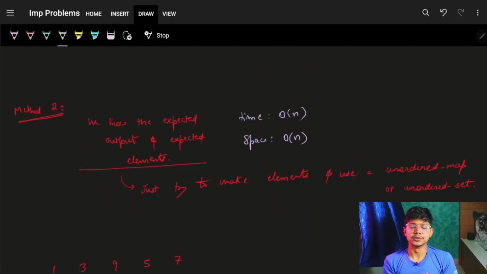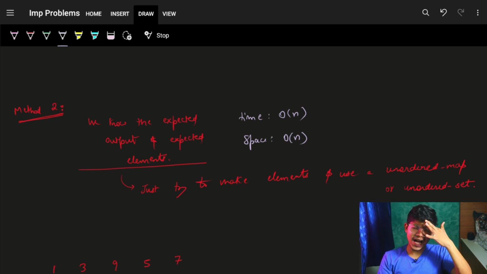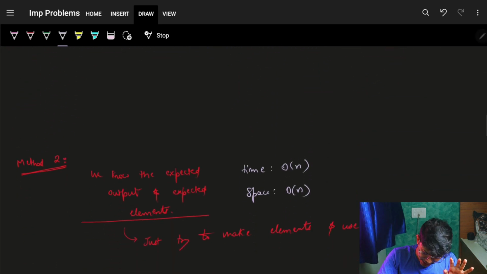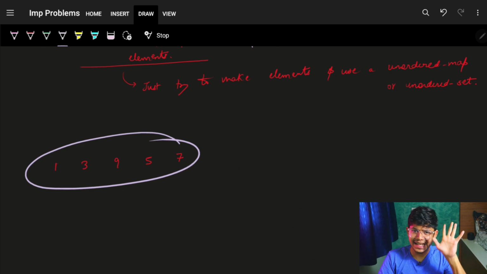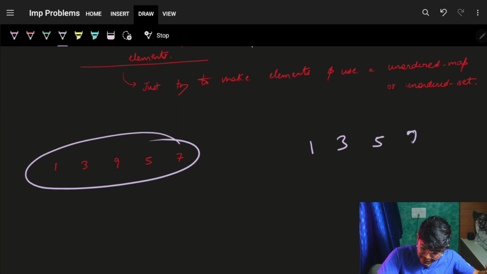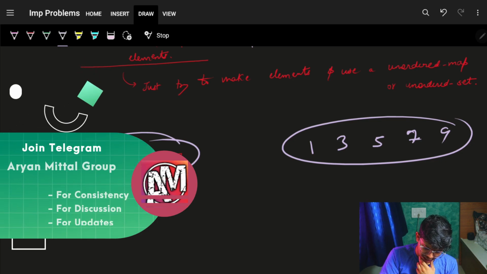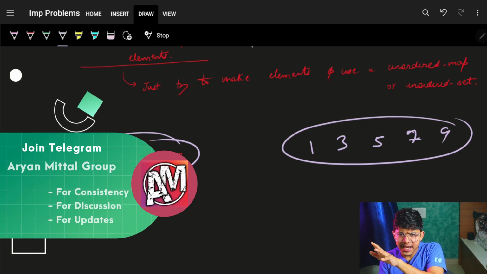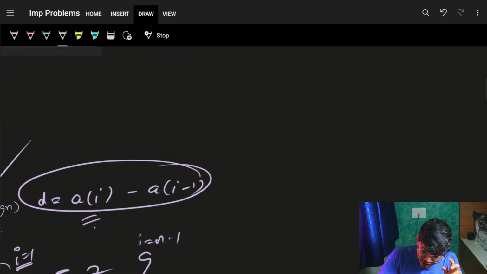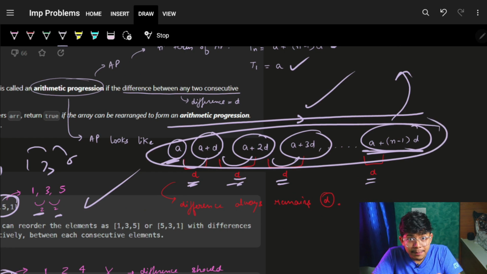But now I ask you, optimize it, make it better. So what you will say is, okay Aryan, I know it is a sequence. I know that my input sequence is 1 3 9 5 7. I also know that the output sequence would look something like 1 3 5 7 9, right? So to generate this AP, what do you need?